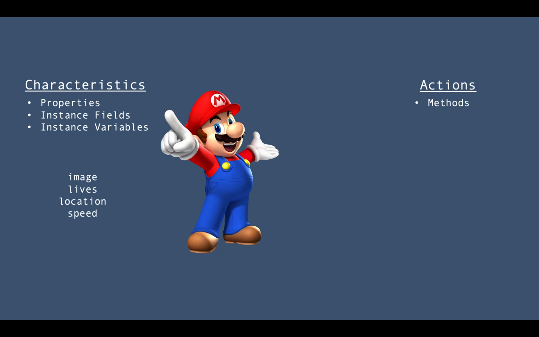How fast is he going? So maybe we need some sort of speed property. What direction is he going? Left or right? Jumping up, down? And then this one's a little less obvious or perhaps necessary, but invincible. When he hits that star, he can't die, he goes faster, and all that good stuff. So that's just a short list of characteristics that Mario might have, but it gives us an idea.